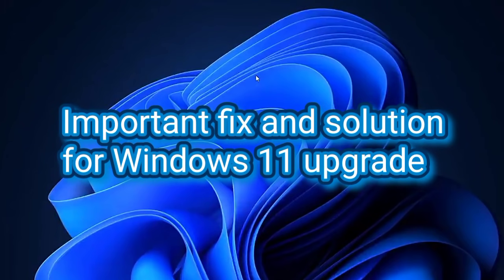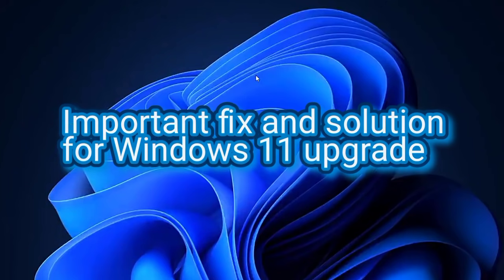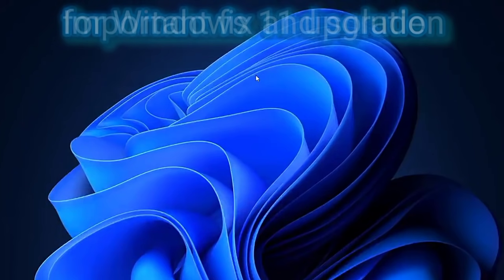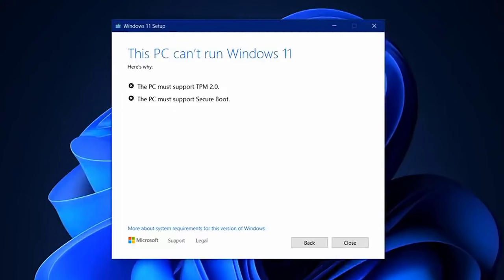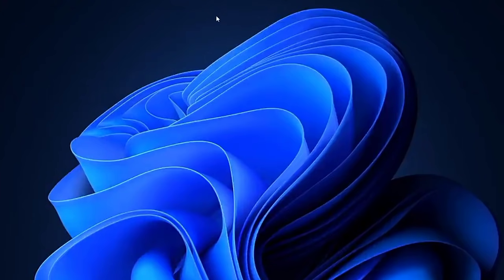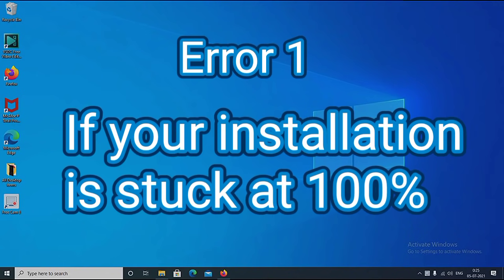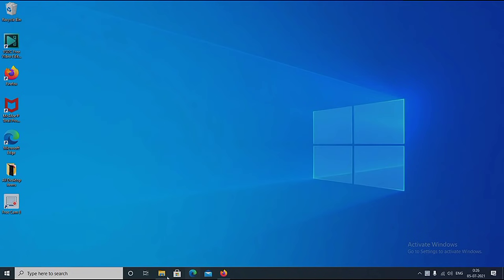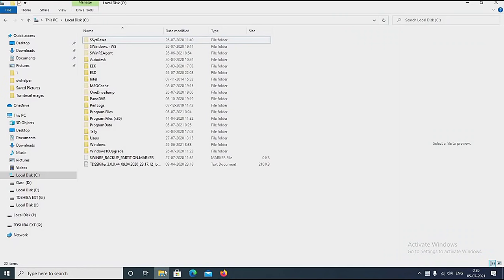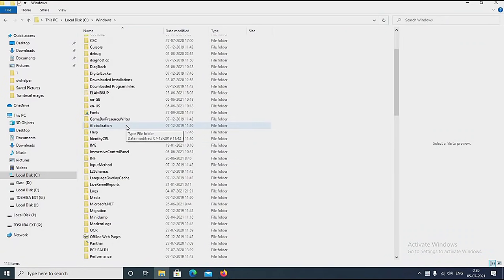If you are facing issues with the Insider Preview installation of Windows 11, here are some important fixes and solutions which we have found and would like to share with you. The first issue is the installation stuck at 100%, at 0%, or at the beginning. This is because of the software distribution files in the folder.